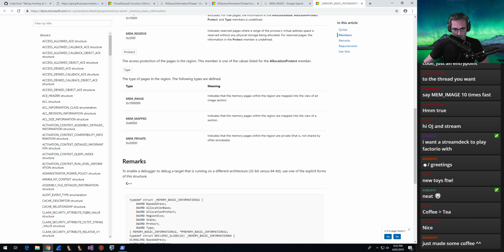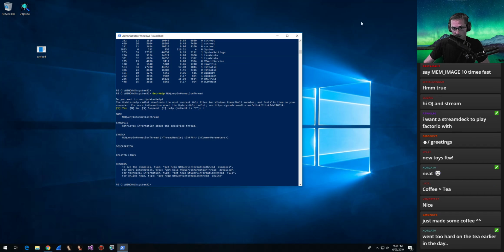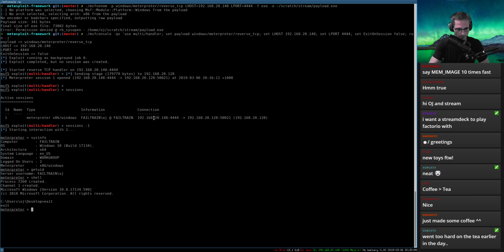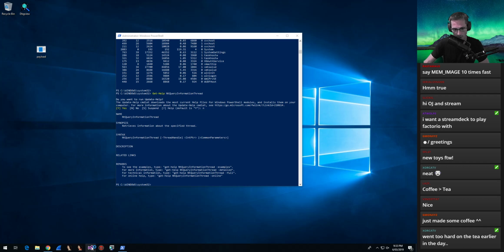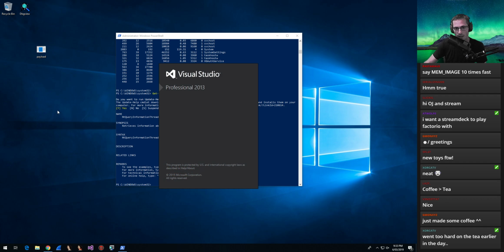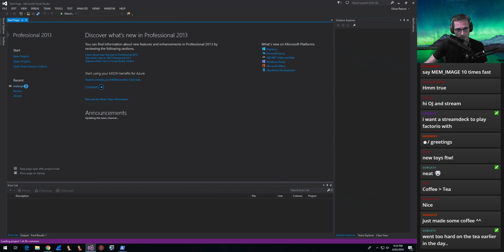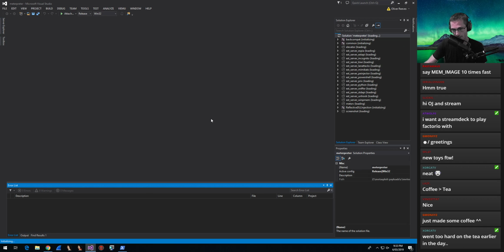Okay, so here's what I'm thinking, right? Let me show you what I'm getting at. First of all, I'm going to minimize this. We'll leave this running here, and we'll terminate Meterpreter for now, and just leave the listener running. Now I'm going to open up Visual Studio, and we are going to open the Meterpreter source code, which takes a little bit of time to run inside of the VM.